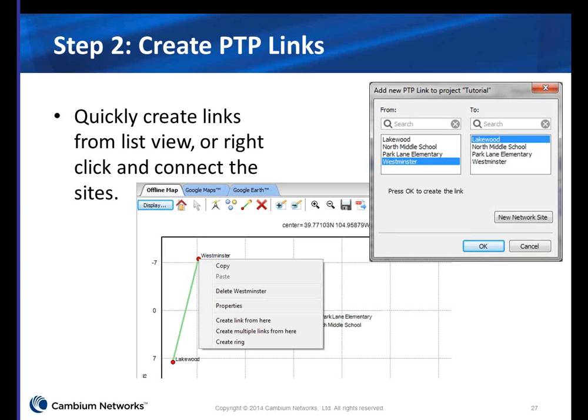Once you have your sites in, we can create a link. There's an Add New Link window menu where you can select the 2 ends, or again you can use the map functions and select the link icon and just drag from one site to the other, and it will create your link for you.